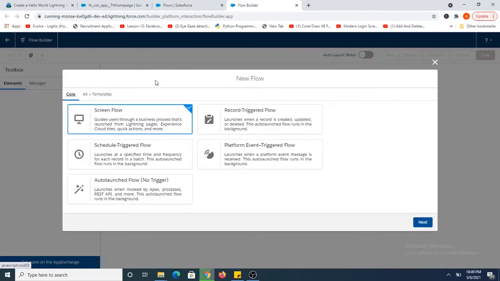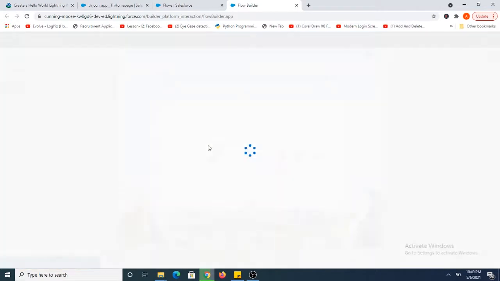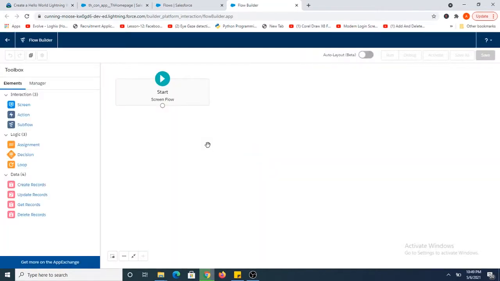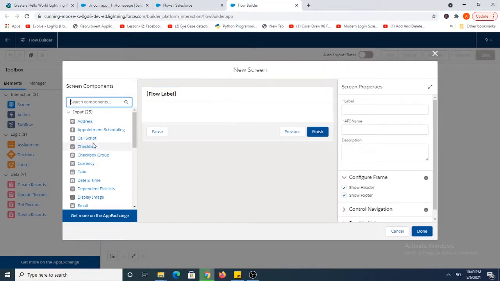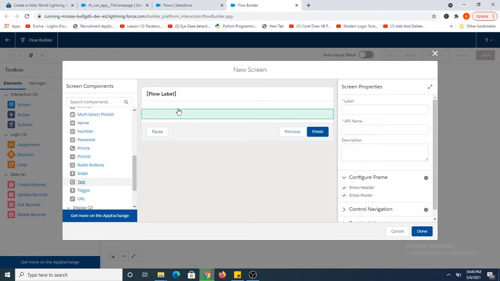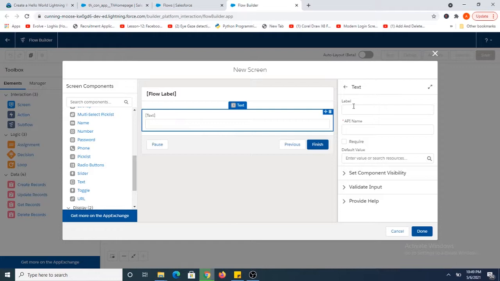We are going to create a Screen Flow for now, and we are also going to use Free-Form. Now the main agenda of this flow is to take the input from the user and print it on the screen. So for that purpose, I'm going to drag a screen to take the input from the user. In order to take the input from the user, I need a text. So I'm going to drag this text to my screen, and I'm going to name it Name.